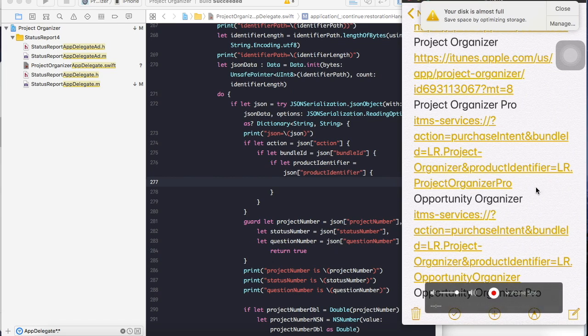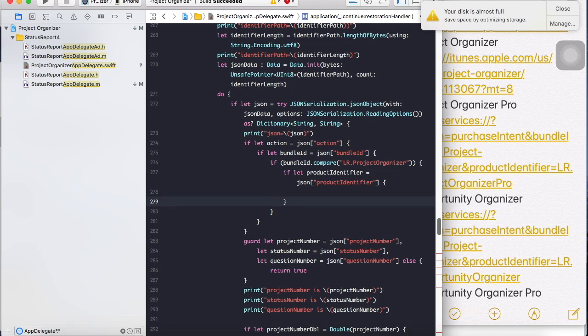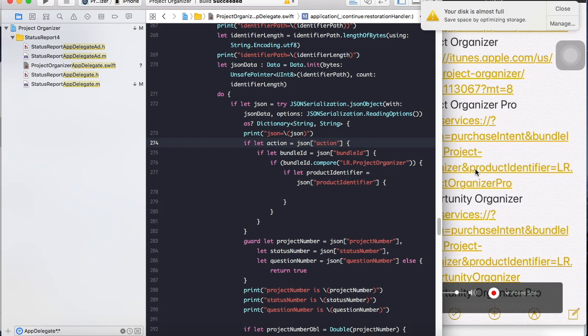and then I'll have the bundle ID equal to this app, Project Organizer, and then I'll get the product identifier, and then presumably that would represent one of the in-app purchases that's available in this app. So I'm going to do a check here. I'll do if bundle ID. So now if they've taken the action, and it should be purchase intent. So actually I will block on the purchase intent.